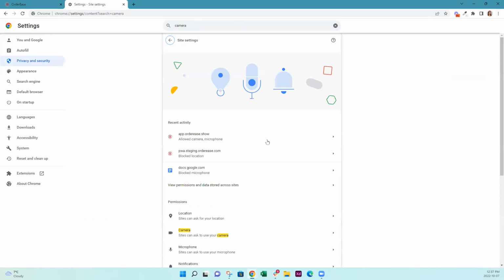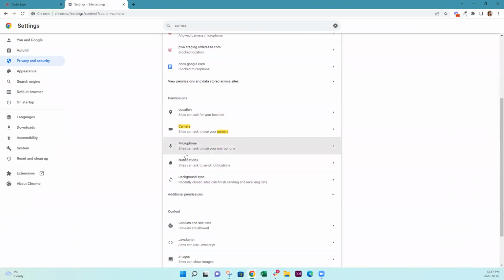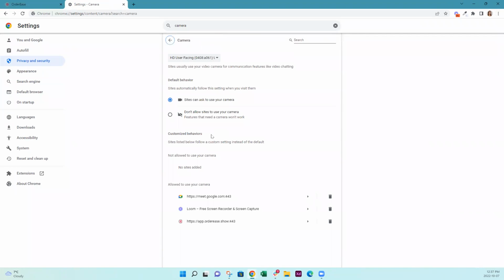So you can go in here, and that's where you're going to see where you used it recently, but also where it's allowed. I'm going to go in here and you can see camera and microphone. Then I'm going to look down here and it says allowed to use your camera. If you do not see OrderEase on here, that's probably what's going on. Under not allowed to use your camera, OrderEase would be showing up here. That probably means you clicked no or do not allow, and now the camera would be showing up in here.